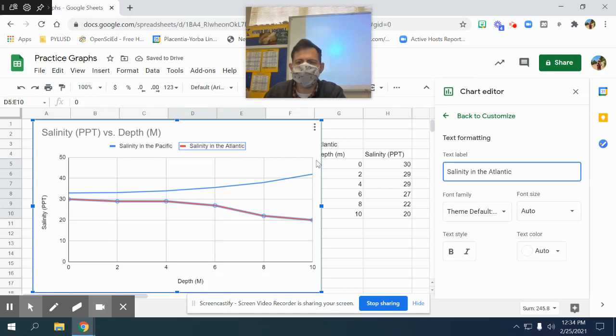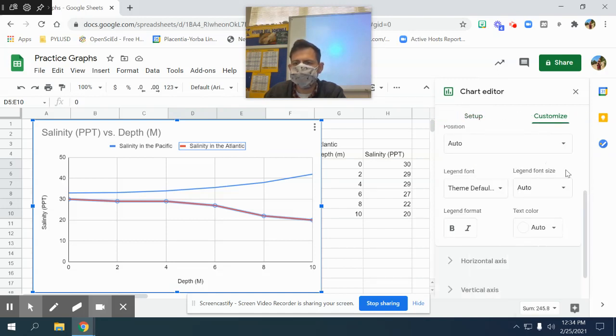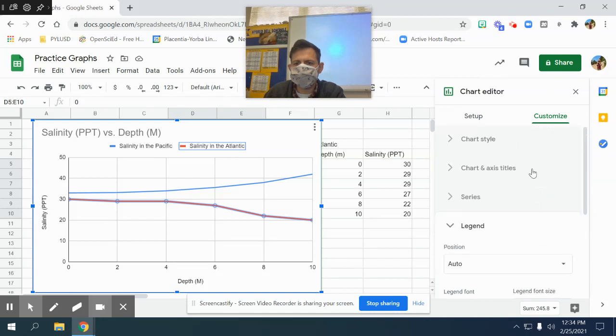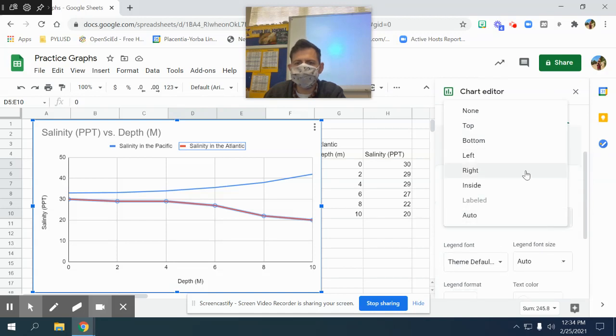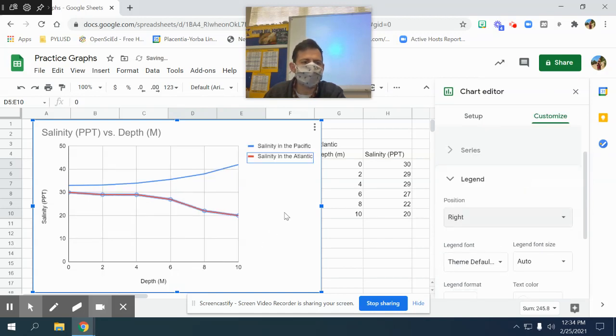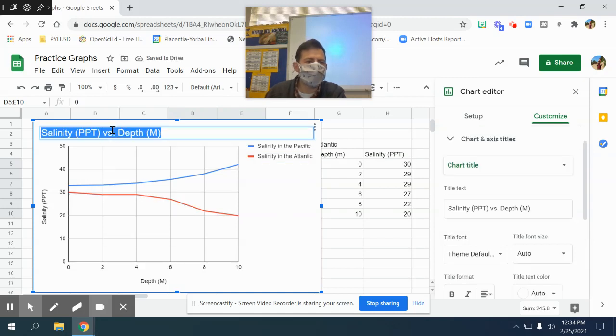And this is made up data too, by the way. And I want this, I'm going to go to Customize Legend. I want this on the right. I don't like it at the top. All right.